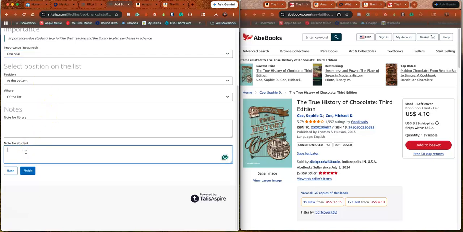But then we can add notes at the bottom. A note for the library goes to the library. If you want to say, hey, it'd be great if you could add a copy of this to the collection, we'll review those, and if we can, we will. Notes to the students show in the platform, and it prompts them with different things. So I'm going to say 2 purchase options are available.